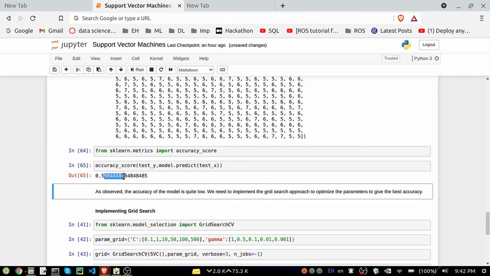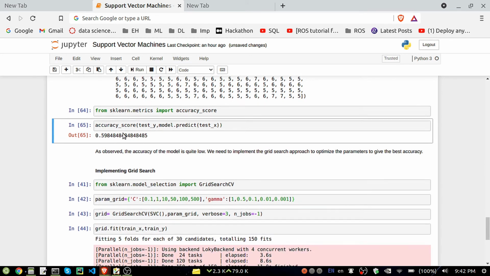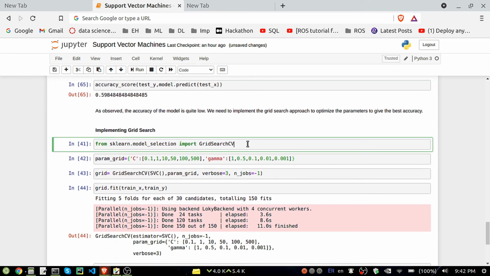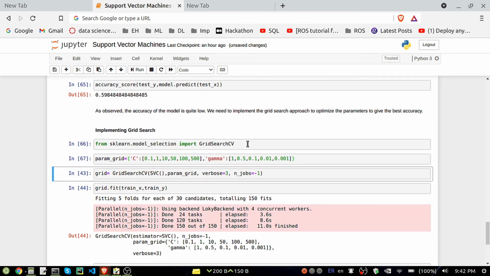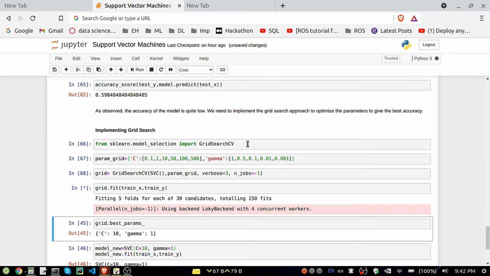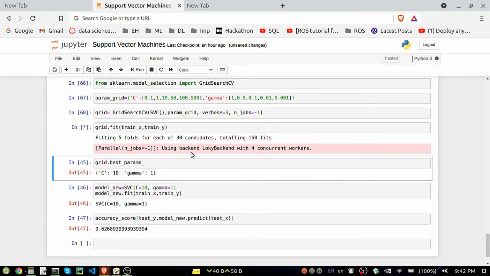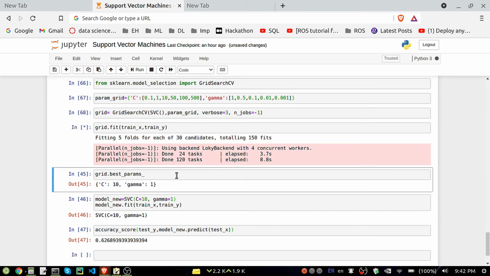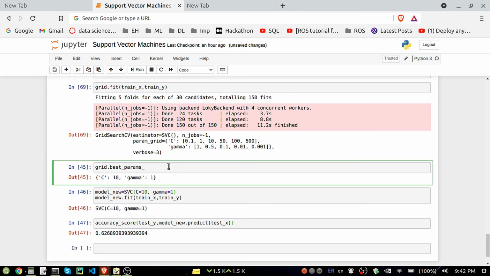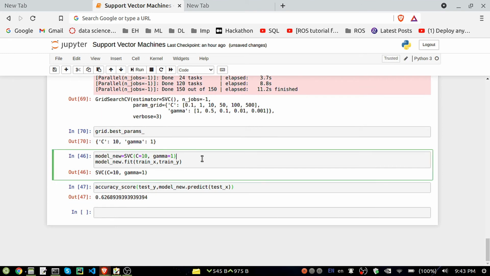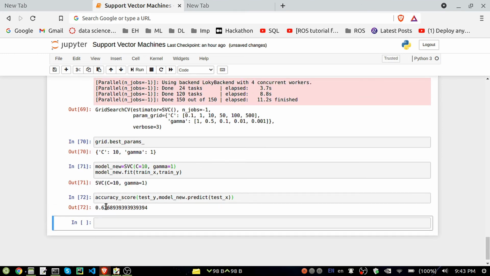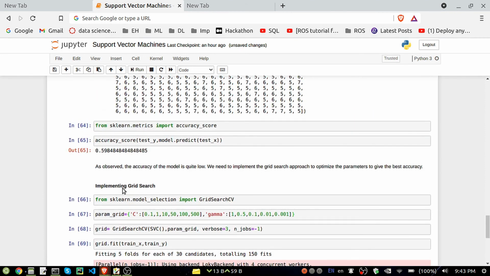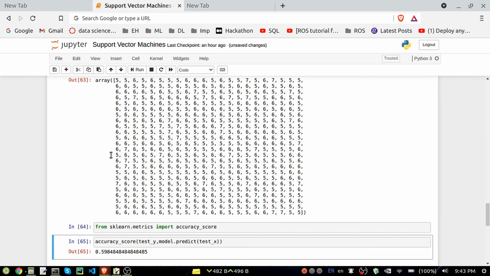Got 59%. Okay, that is fine, and we are going to implement grid search CV just to increase the accuracy. Let me run this. These are the parameters that we are going to pass here, fit with the data. It will take a couple of seconds, just wait for that. It's 24 tasks done. I think 150 fits it will do. Okay, now it's done. We'll get the best parameters. So we got the best parameters, you can see. Now we got an accuracy of 62. Earlier we were getting 59%. So that is the thing, nothing else.